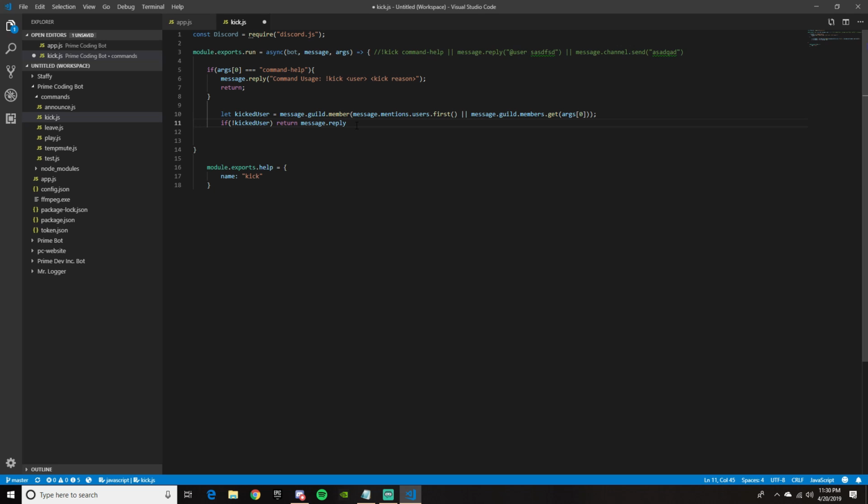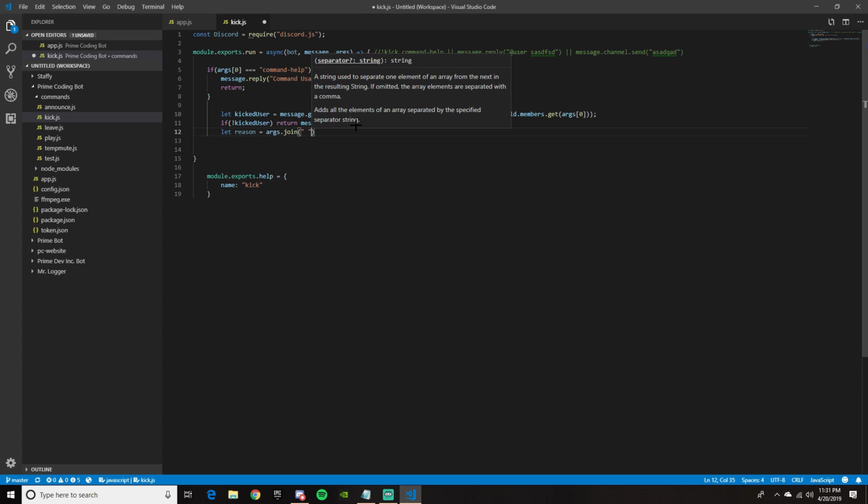Yeah. So we're gonna do message.reply, open a set of parentheses and quotation marks. I couldn't find the user. Go ahead and add a semicolon on that, and we're gonna define another. We're gonna define let reason equal args.join, open a set of parentheses with quotation marks in there, and to the right of that .slice(22), open a set of parentheses, 22.